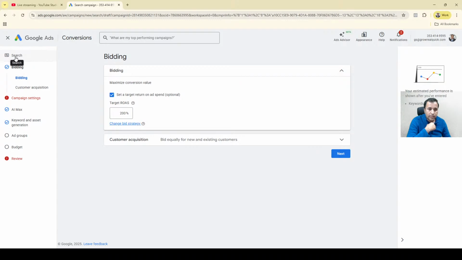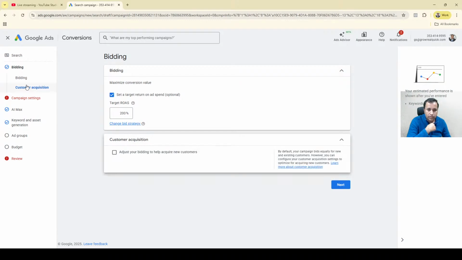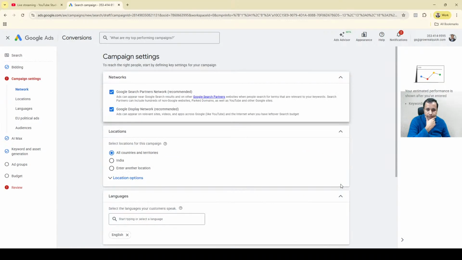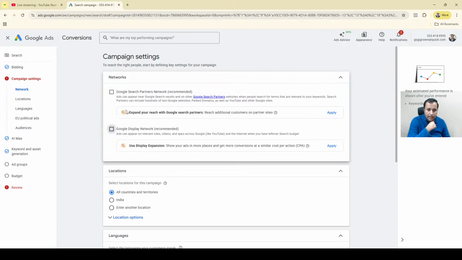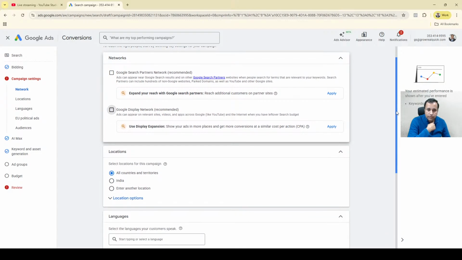So we discussed the search basic settings, then we talked about bidding, then we talked about something called customer acquisition settings. This is important. How do you adjust your bidding for new customers versus existing customers? This is what we discussed. Then we came into campaign settings. Here we discussed a few things. We talked about Google Search and Google Display Network partners, how your ad appears in Google when you choose these options, and when and why you should choose them. So if you really want to understand the significance of these two options and when to use them, then obviously watch the video from Tuesday.